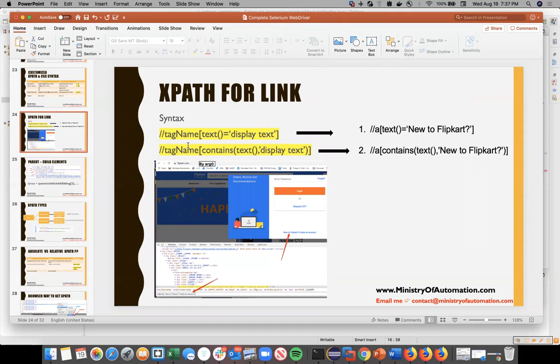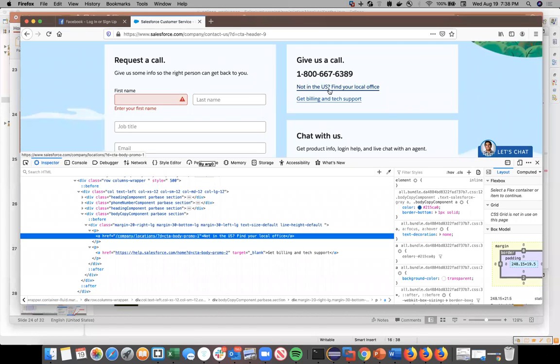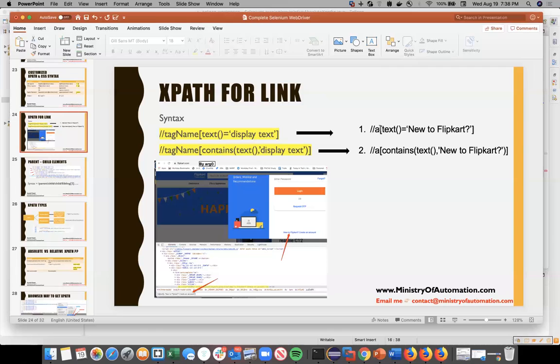This is why I'm saying all the syntax you need to write on paper and put it in front of you, so that every time you decide, you match it: will this help? No, right? Now let's say we want to use text equal to display text. But if I use text equal to display text, tomorrow if they use some other display text, say instead of not in US they say outside US, then my text will break, correct? So I don't even want to use this one. The best thing I can use is this one. If I use this one, it's going to solve my purpose.